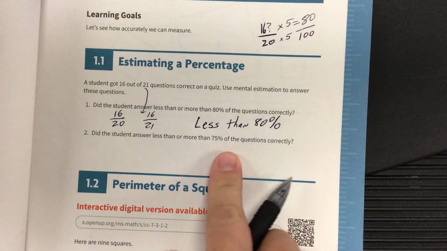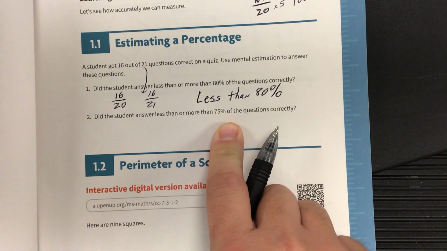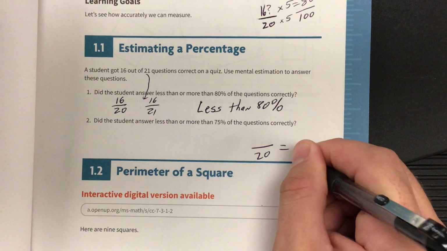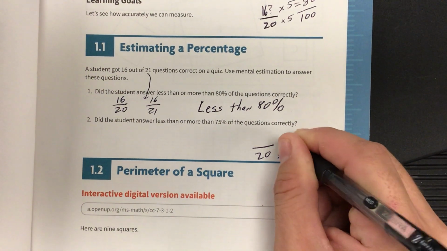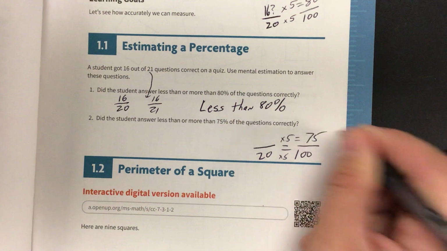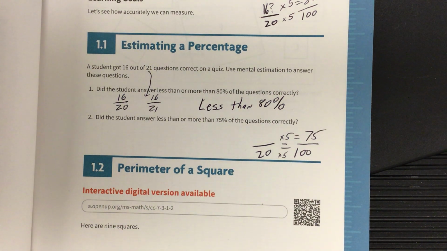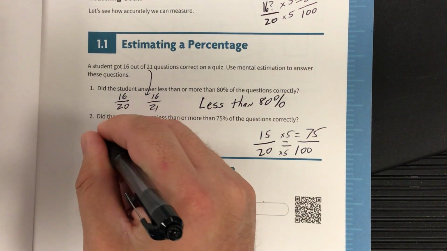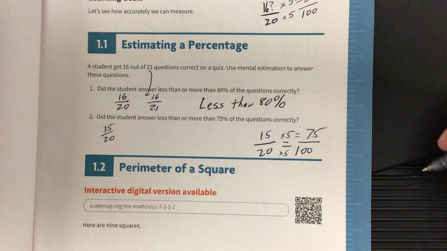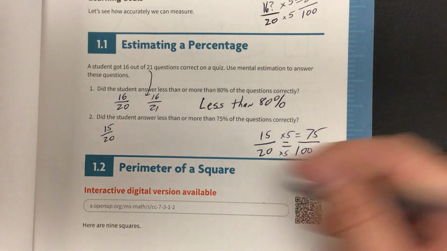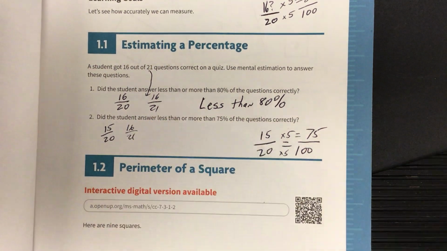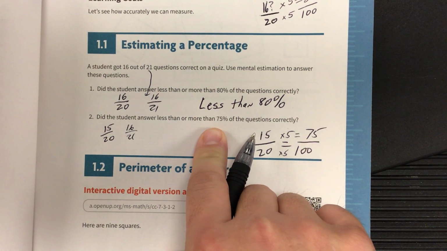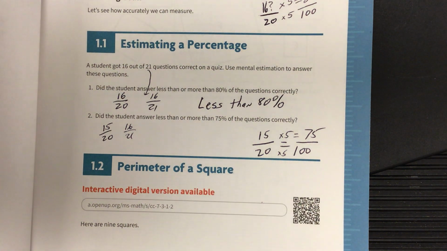Okay, now let's compare it to 75. So how many free throws would I have to make out of 20 to get to 75? What's that? 15. Okay, so you make 15 out of 20. You're a 75% free throw shooter. You step to the line and you make the next one. Is it going to be more than 75% or less than 75%? More, because you just made it, right?